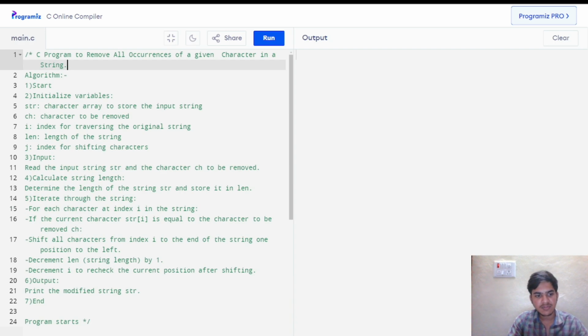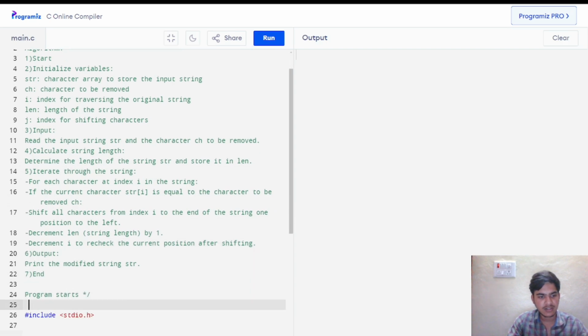to be removed ch, shift all characters from index i to the end of the string one position to the left. Decrement the string length by 1 and decrement i to recheck the current position after shifting. And later we print the modified string str, and here the program starts.